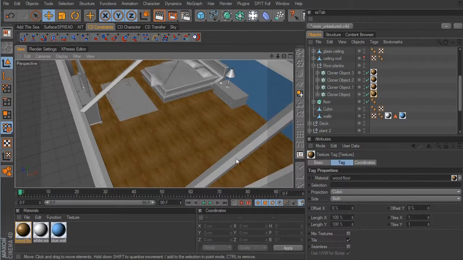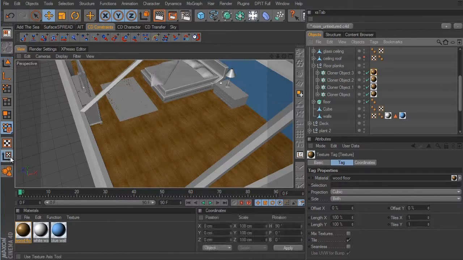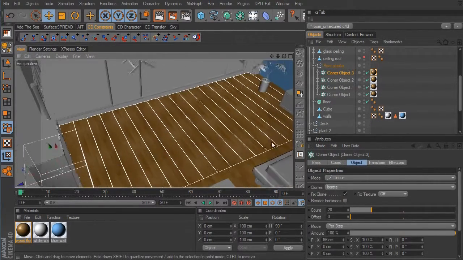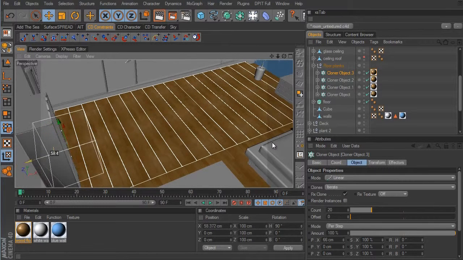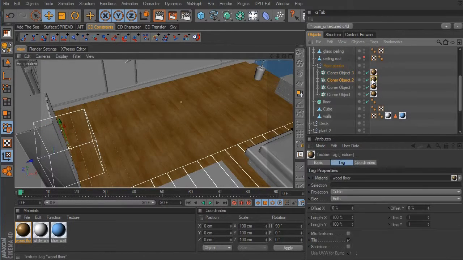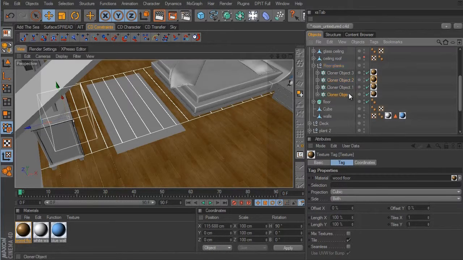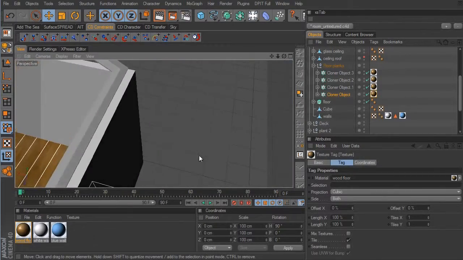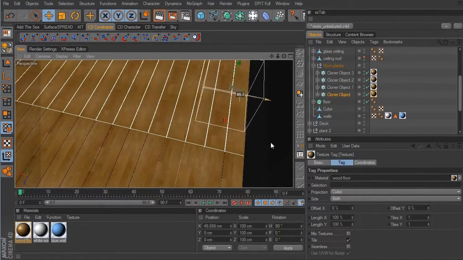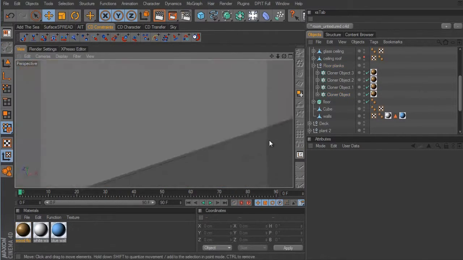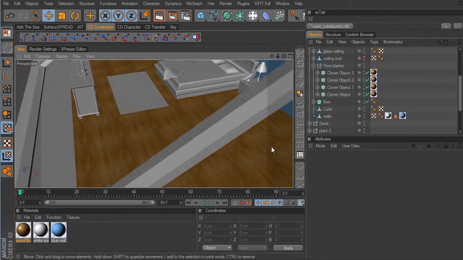Now I would like to have a little variation in here. You'll notice that we've got these lines that are running through here. So the first thing we could do is click on the first material, go back to the texture axis tool, click the first cloner object, and just move it over slightly. Click on the second material, and then move this one over a little bit. We'll leave the third one alone, but for the fourth one, we'll position this somewhere like that. And that will give us a little variation in the floor so everything doesn't look so uniform.